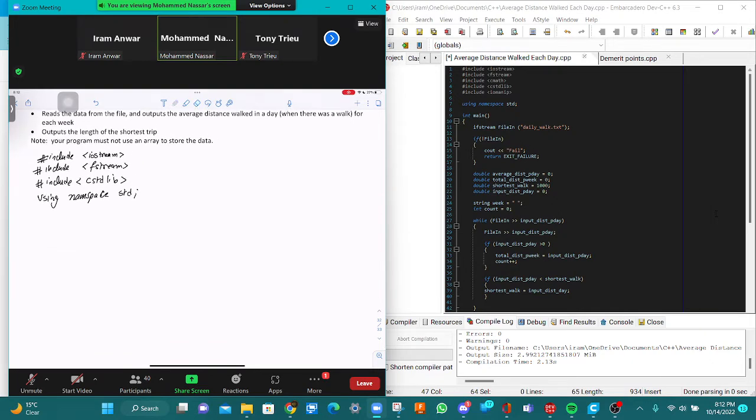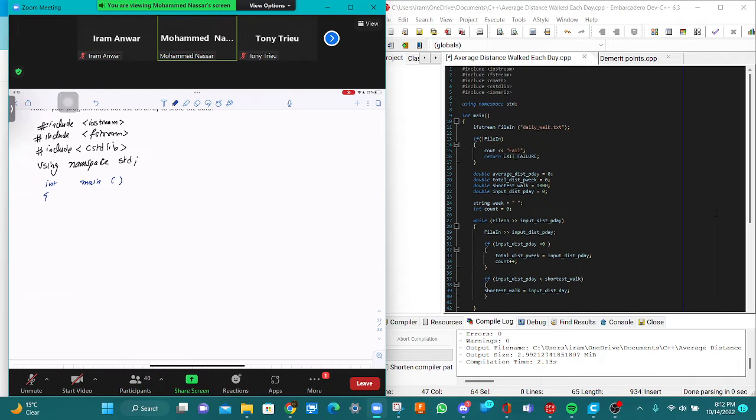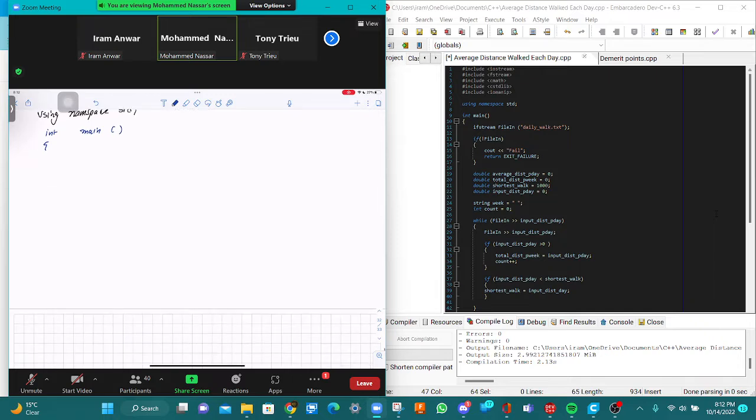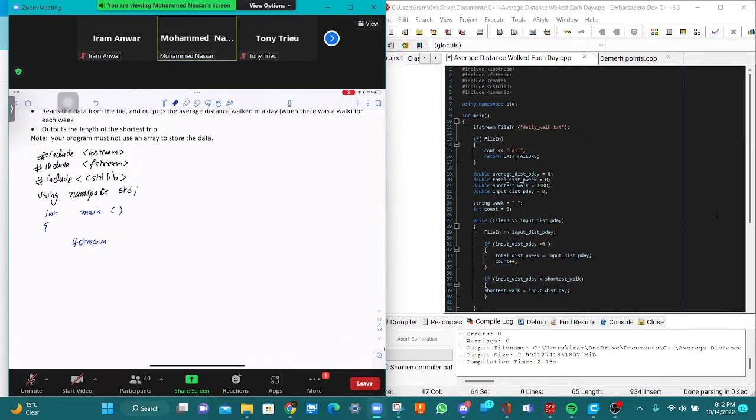Okay. Then we will say int main void and start to write the code. When we are writing the code, it is always good to leave some space if you think that you may need some space. So we will start by opening the file. So ifstream. Do we need cmath? I don't think we will need it, but we can add it.